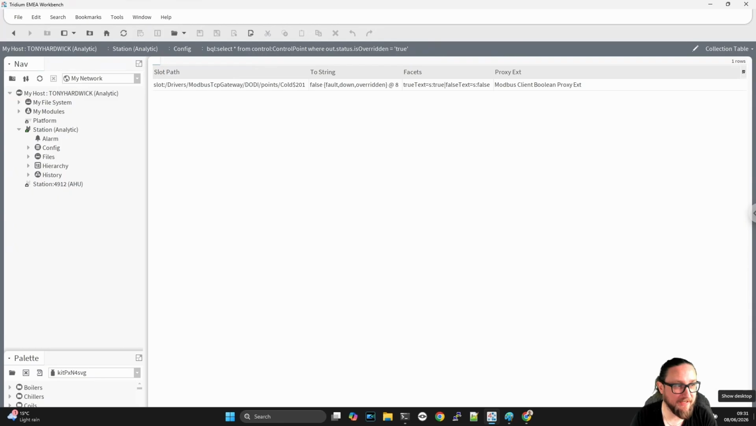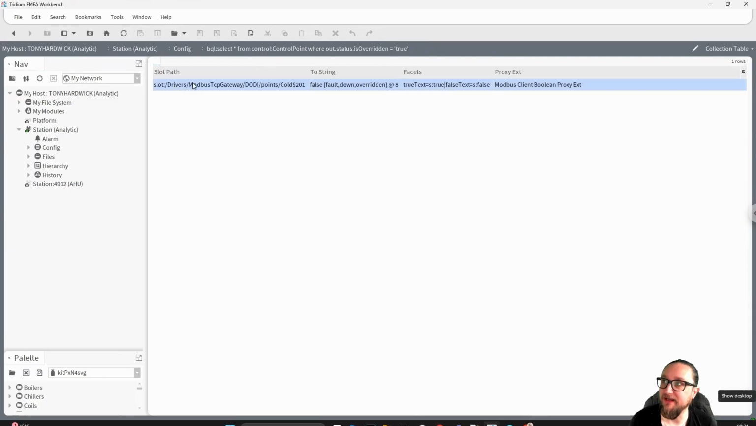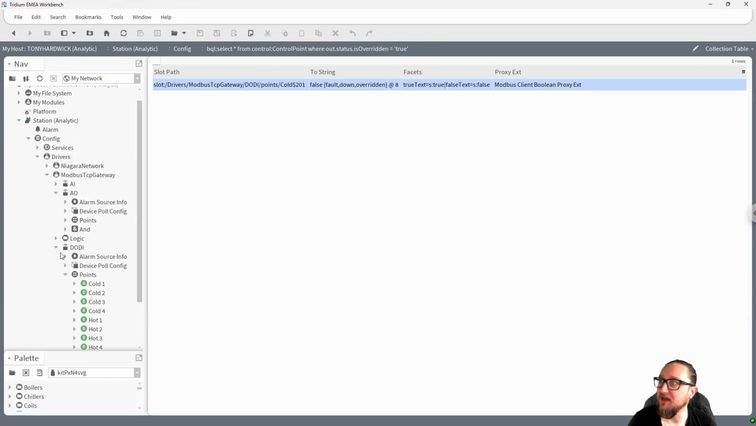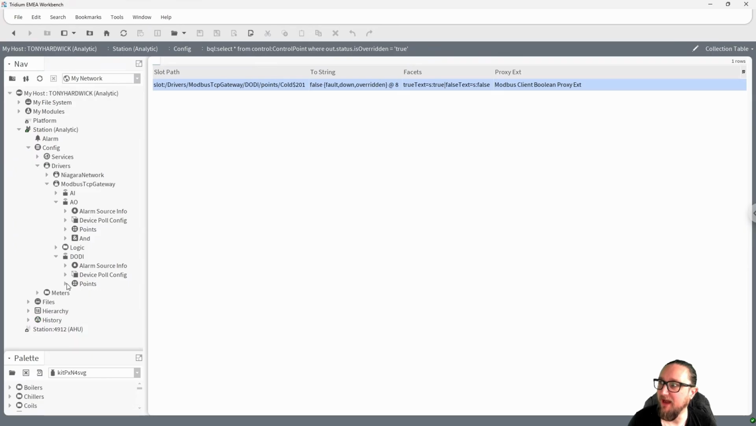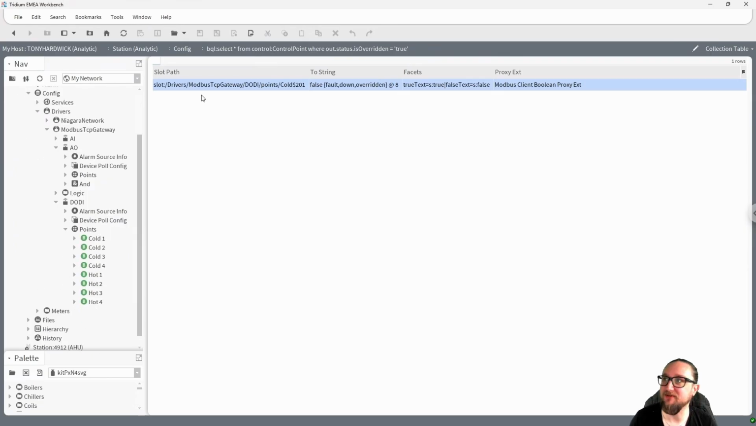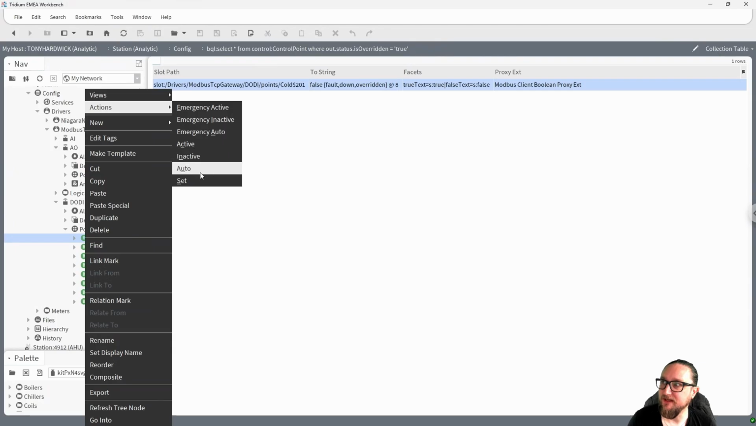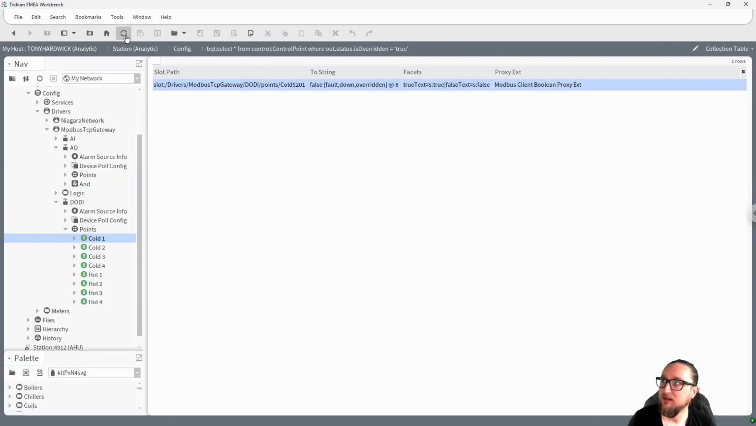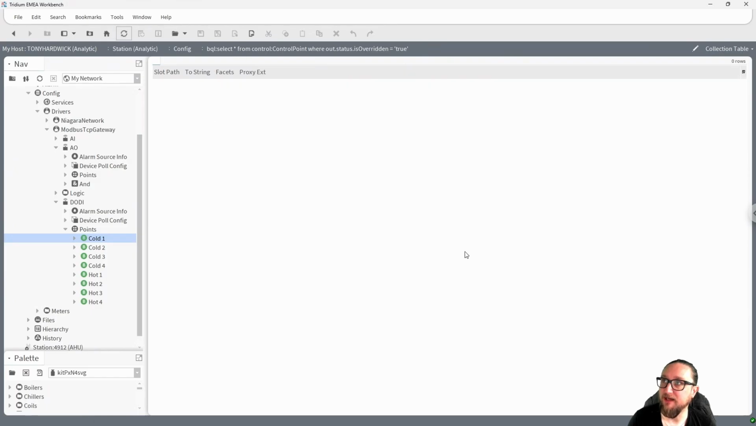There we go. So I've got one thing that's overridden. It's this point here, Drivers, Modbus TCP Gateway, DO DI points. Let's have a look at that. So I'm having to manually go and find it. Nequal is a little bit nicer because you can actually jump directly to the points. There aren't really any right-click options on a BQL search. And I can see it's this point that's overridden. So let's go Actions, Auto-Click Refresh, and that should reload this BQL query. And there we go. So, a quick way of finding all of the points that are overridden.